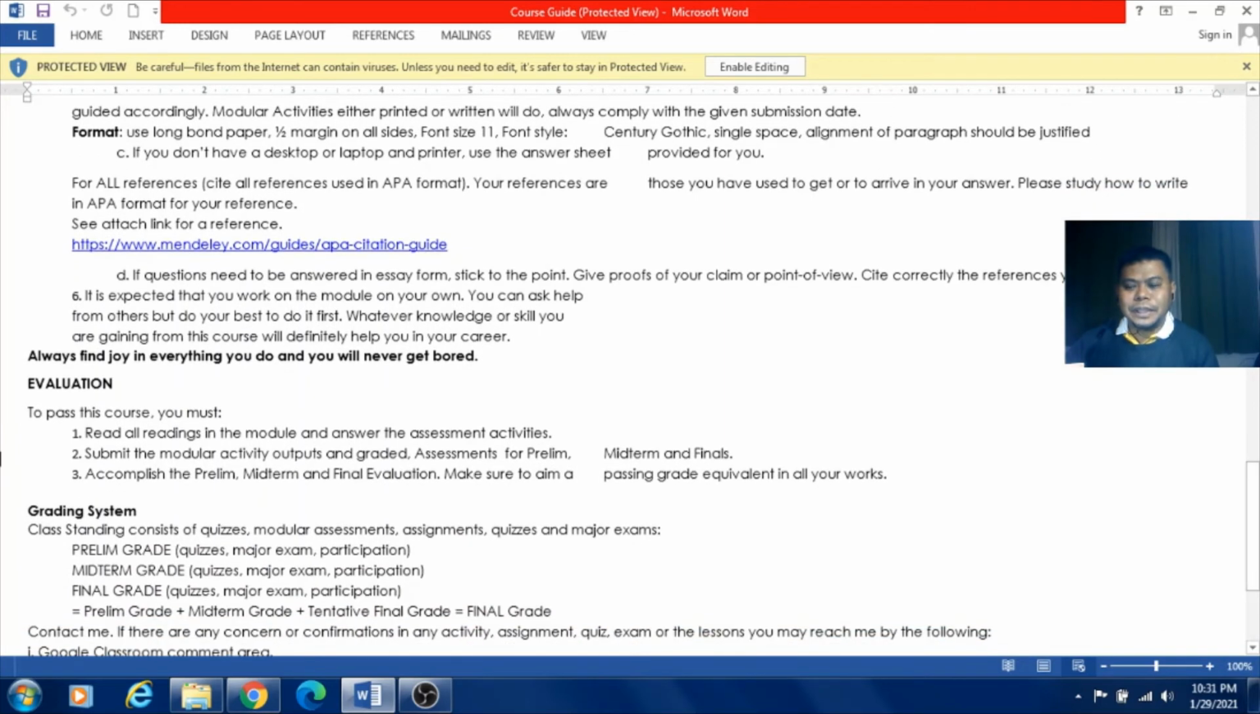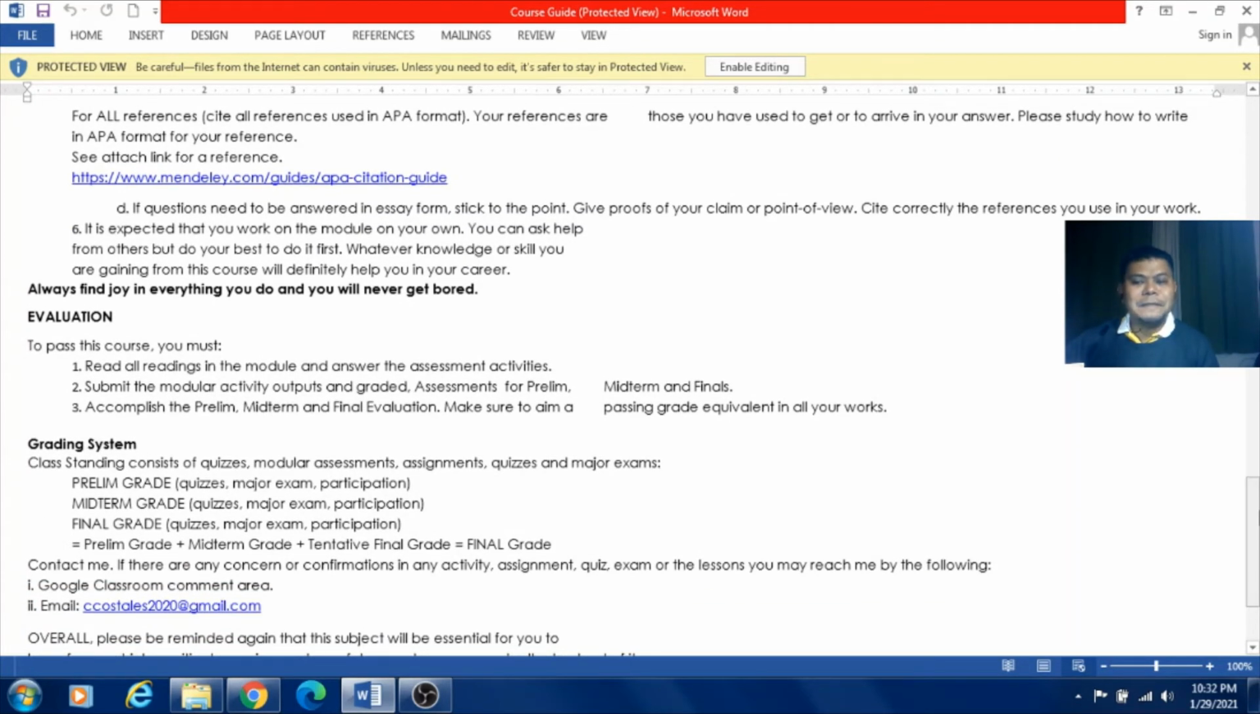Evaluation. Okay. Take note, to pass this course, you must first read all readings in the module and answer the assessment activities. Number two, submit the module activity outputs and graded assessments for prelim, midterm, and finals. And number three, accomplish the prelim, midterm, and final evaluation. Make sure to aim for a passing grade equivalent to all your works.